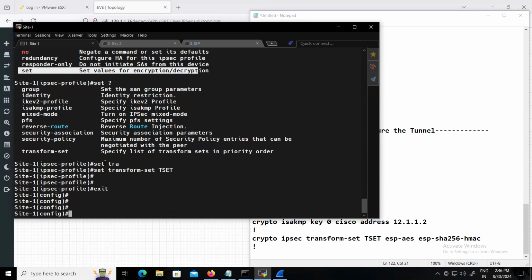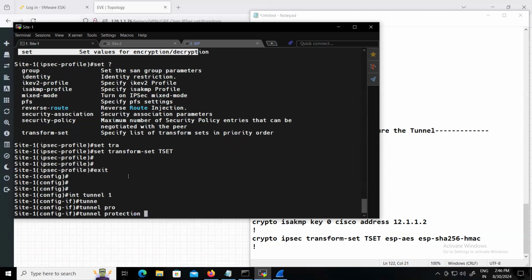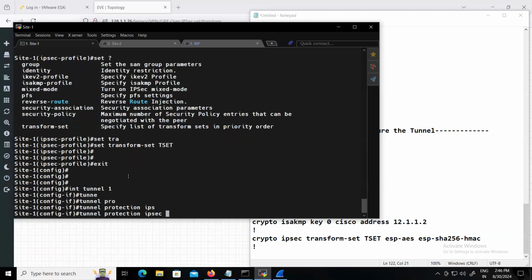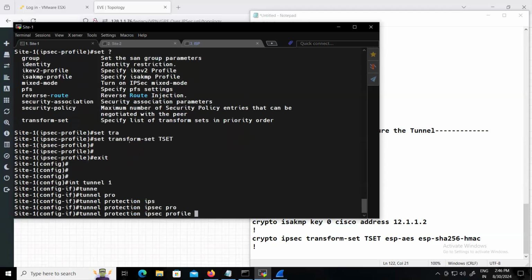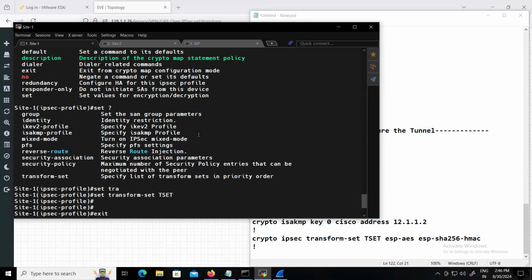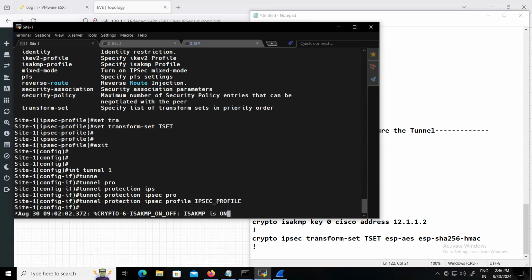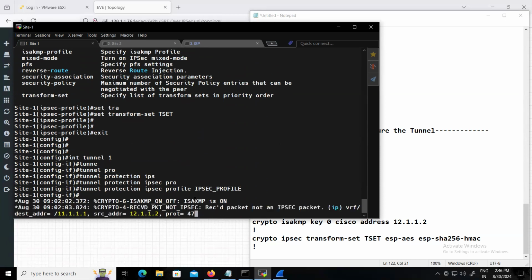Now this IPSec profile we will apply on the tunnel interface. So I'll say interface tunnel 1. And here you will use the command tunnel protection ipsec profile. And what is the profile of IPSec? ipsec-profile. Done. You see IPSec is on.